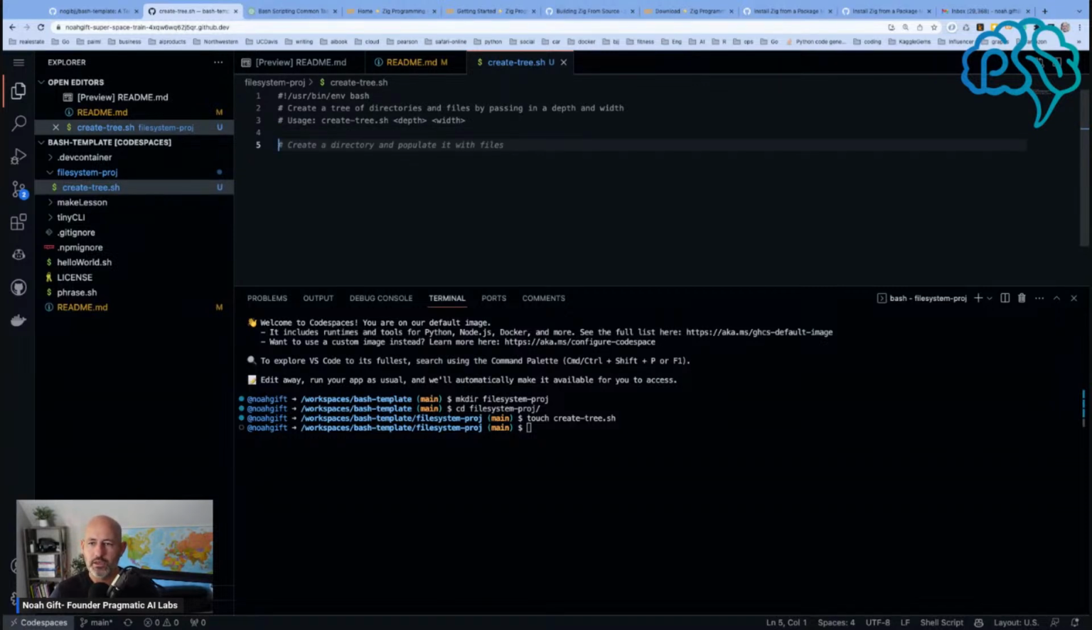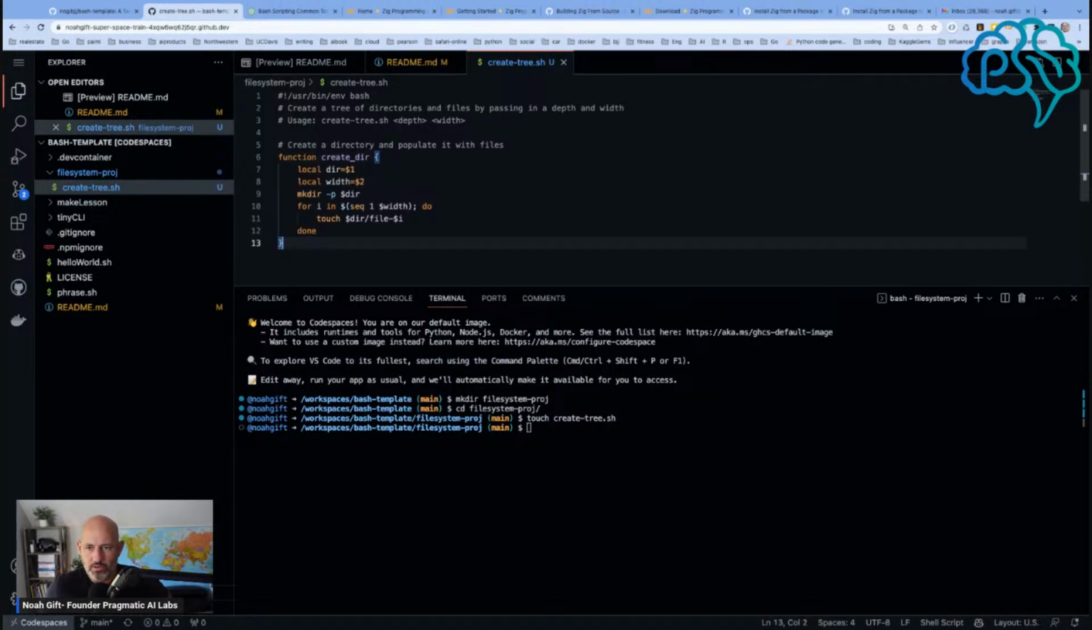So create a directory and populate it with files. So we have a function here that says create dir, local width, mkdir -p dir. And then for i in the width, do the following: touch a file. This looks pretty good. And I believe that's all I need to do here. So if I just chmod this plus x, go ahead and run this.